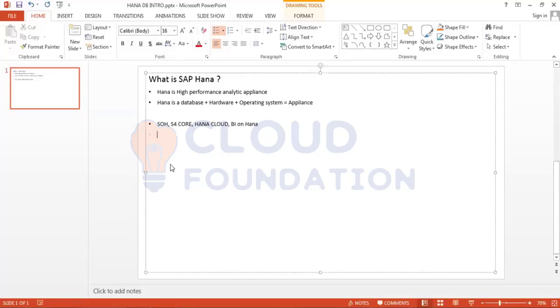But now these T codes are replaced by Fiori applications. Why has Fiori come into the picture? In ECC, you have to use it only on your desktop, whereas Fiori applications you can use on the go, on your mobile, desktop, or tablet. This is more user friendly when compared to ECC.